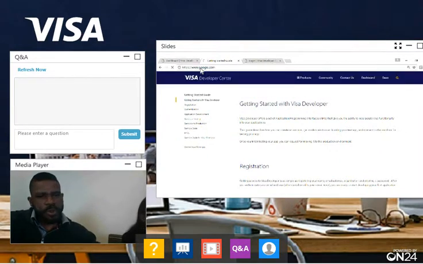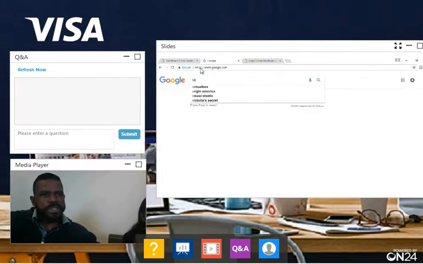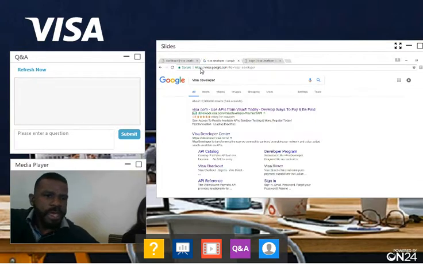And let's start where most searches start, right? Let's start with Google, and just type in Visa Developer. We're the first one that pops up. Other than that, you can type in Visa APIs, which will also pop up at the top, and that'll take you directly into Visa Developer Center.